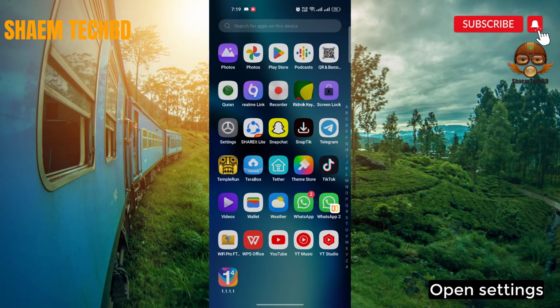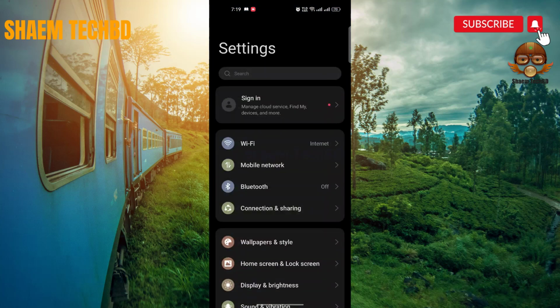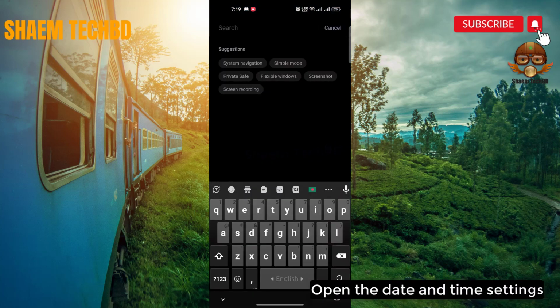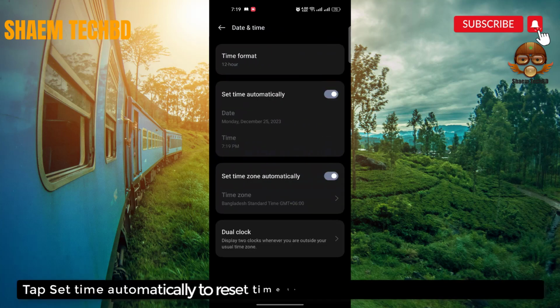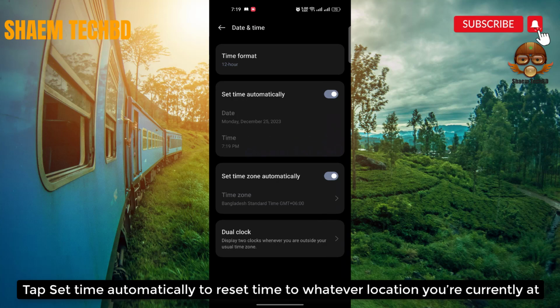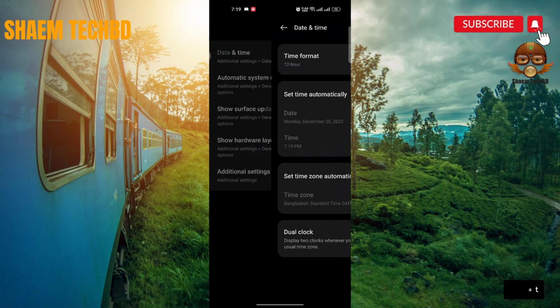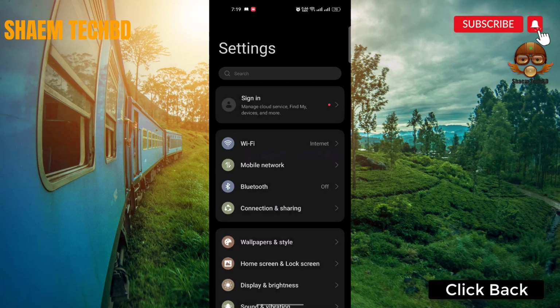Open settings. Open the date and time settings. Tap set time automatically to reset time to whatever location you are currently at. Click back.